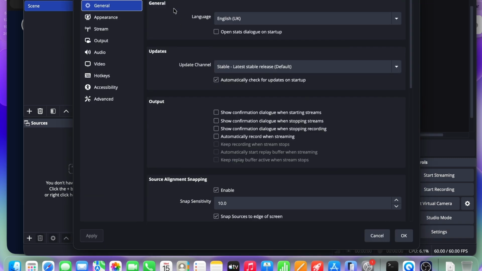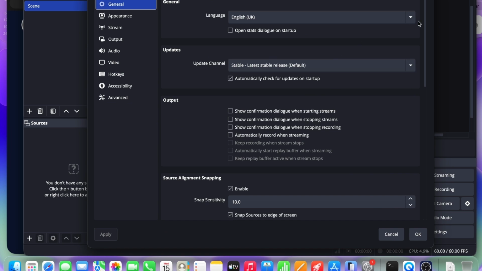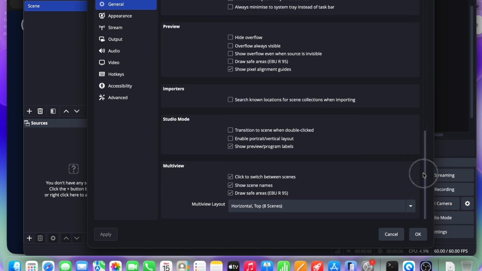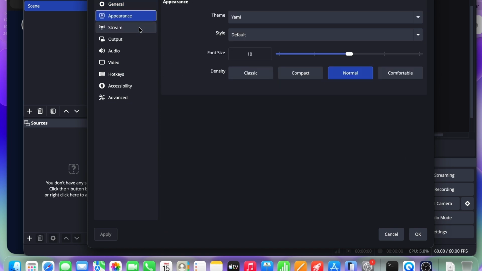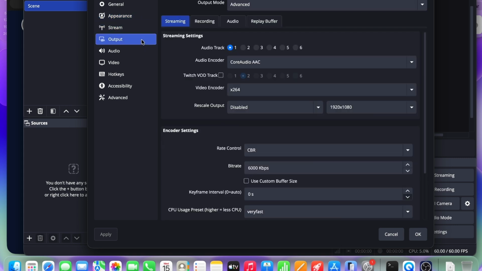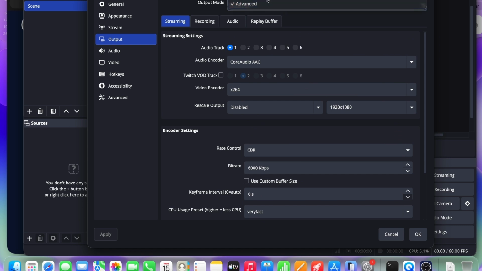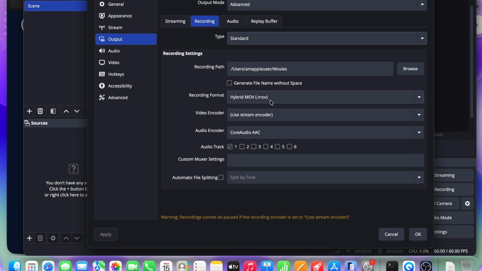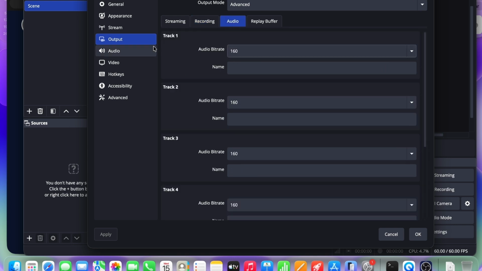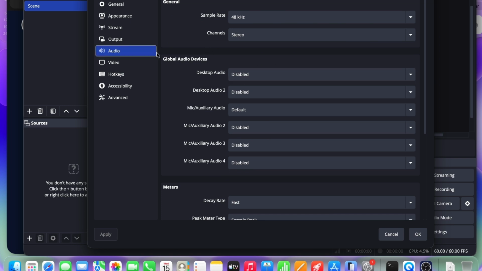Before that, select settings, and here we'll be having some general settings. You can just go through it. We are having the appearance, we're having the stream settings, the output. If you want to change it, you can go through it. You can have it at simple or advanced. I will just go to recording. These are the recording settings, and next is audio as well as the core audio settings.